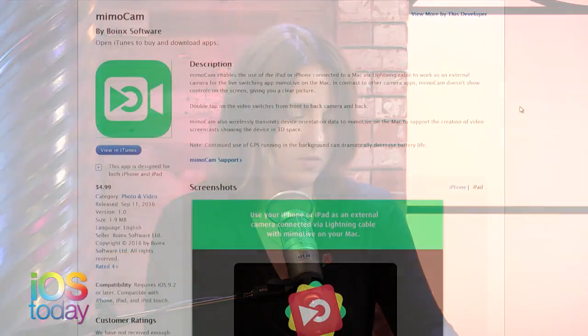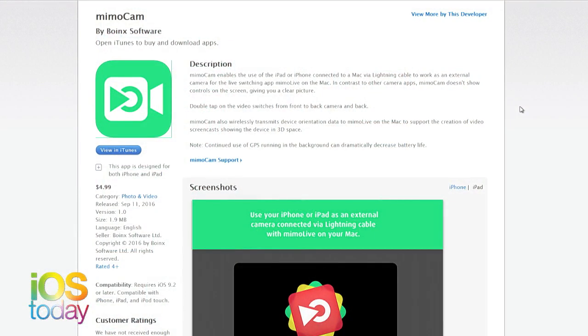Mimo, M-I-M-O. How much? That is a great question. And how much was the camera watch band? $150. Not bad. That's a pretty average price. I spent $159 on an Apple leather band. And the Mimo Cam app is $4.99. Wow, that's a great deal. $4.99, that's fantastic. Wow, multi-camera shoots.